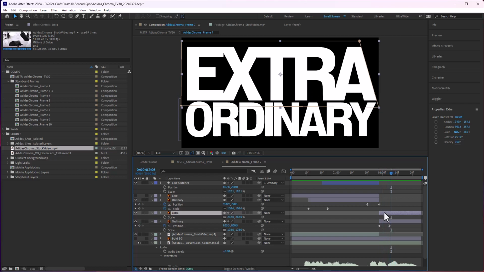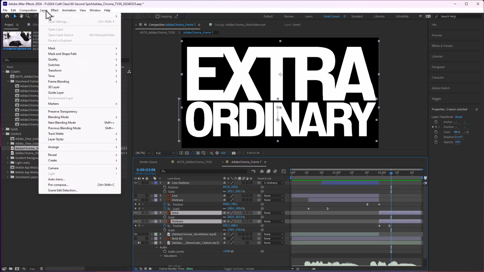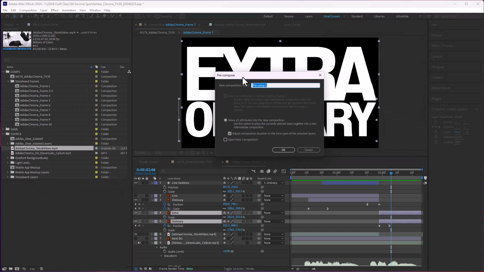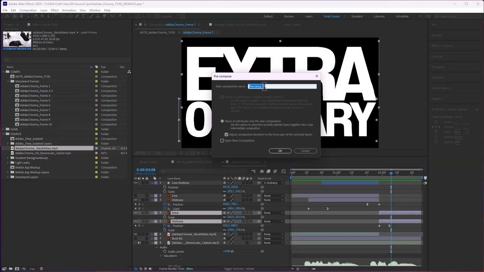So what I'm going to do is shift select those two layers, and the shortcut is Shift Command C, but the command is inside the layer dropdown. It's called Precompose, which really means to make a composition based on the selected layers that you have. So if I click that, Precompose, Precomp 1 is what it's going to be called. And there's no difference between a pre-comp and a composition.